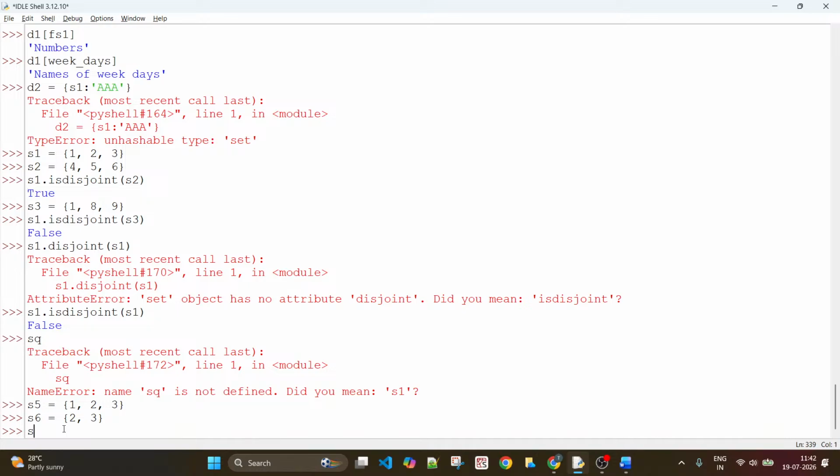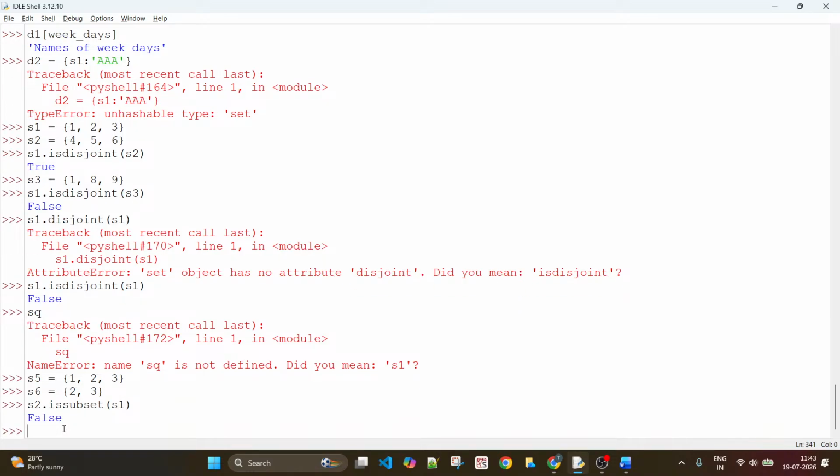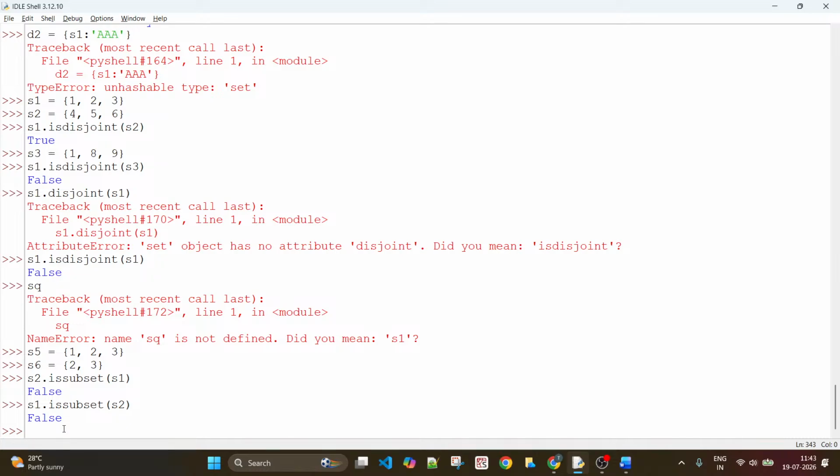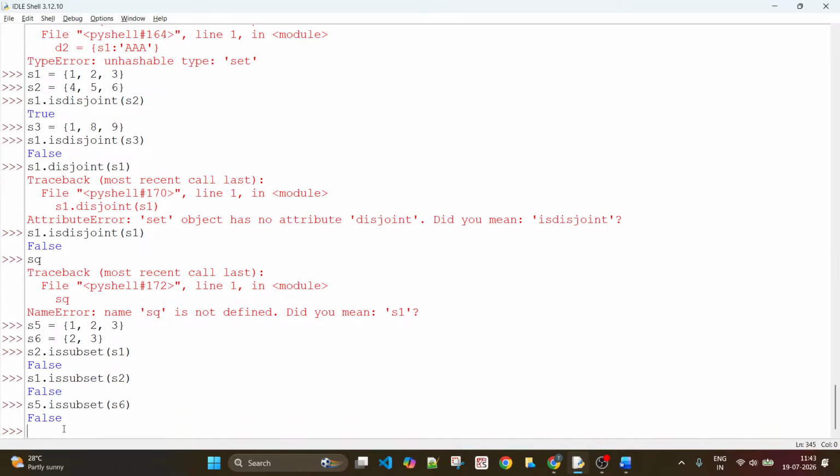First thing you can ask is whether S2 is a subset with respect to S1. S2 dot is a subset S1 results into false. Sorry, I should use S5 and S6. I was using a different set. I should ask S5 dot is a subset with respect to S6. It is false because S5 is actually a superset with respect to S6.